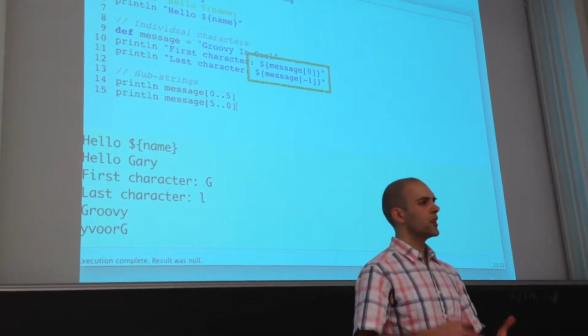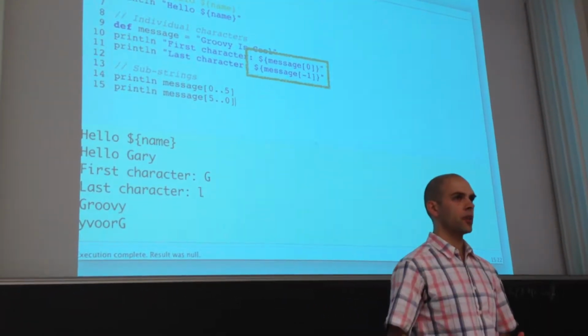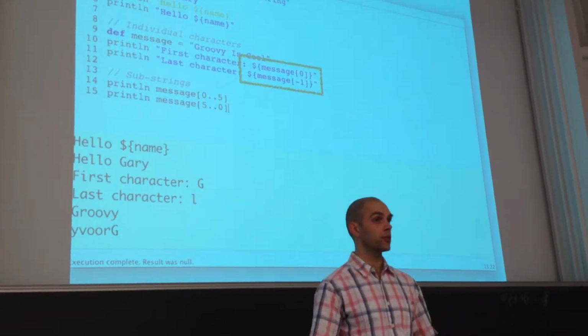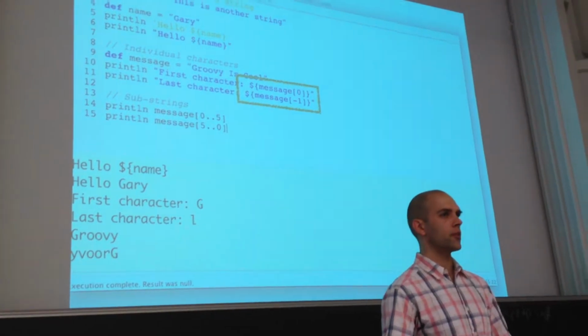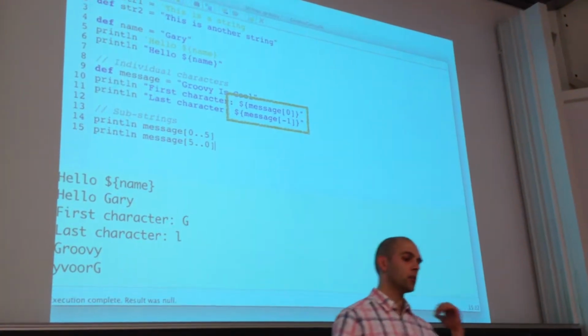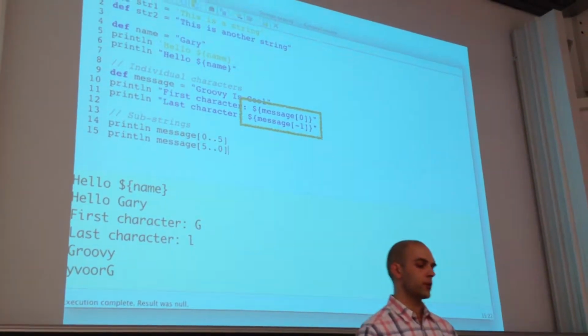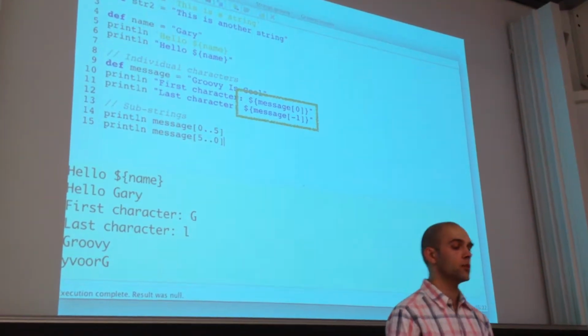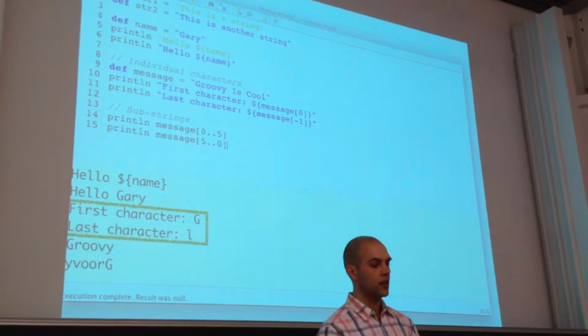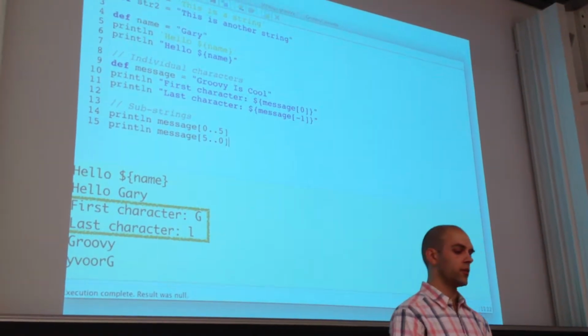You also have array style syntax for accessing individual characters of strings. So again, I suspect Ruby and Python allow you to do this, but in Java, you do not have this feature. And also you get indexing from the end of an array with -1. Okay, so there we go. G for the beginning of the string, L for the end of the string.